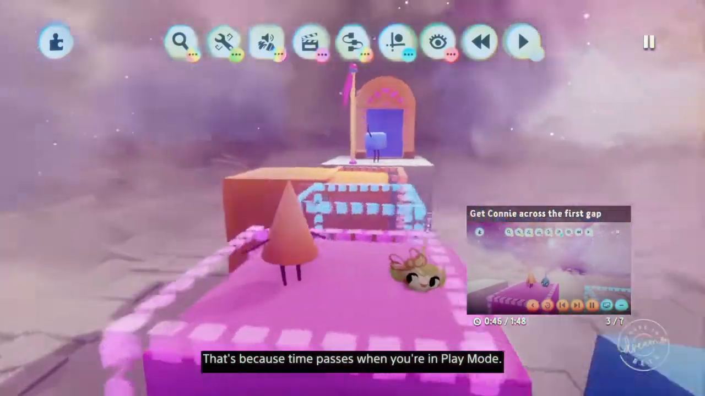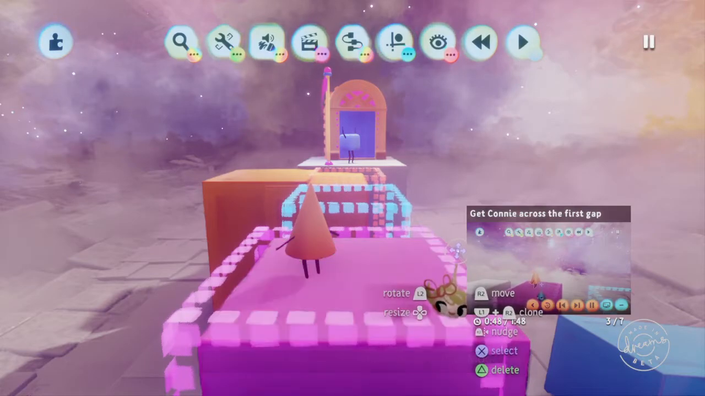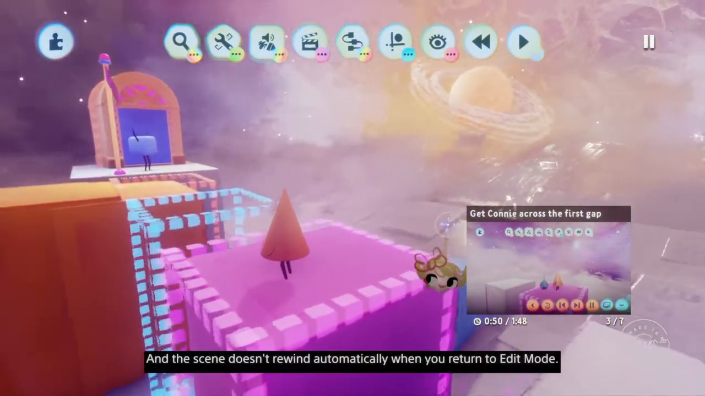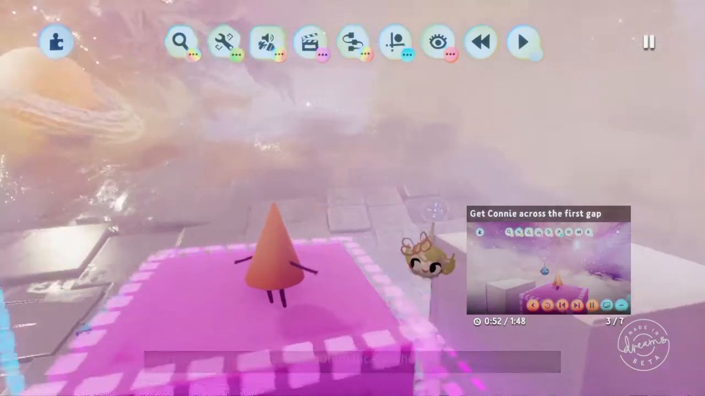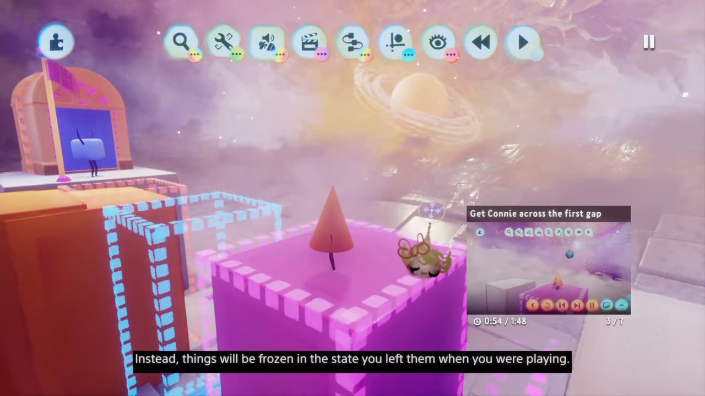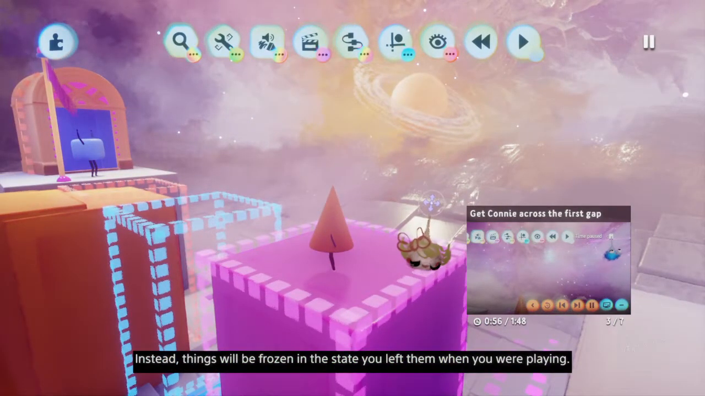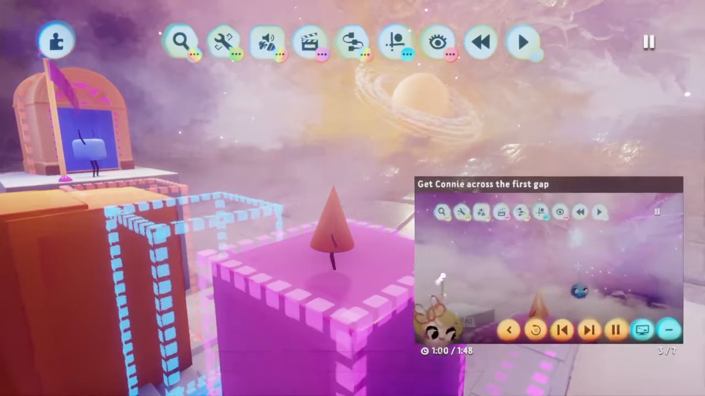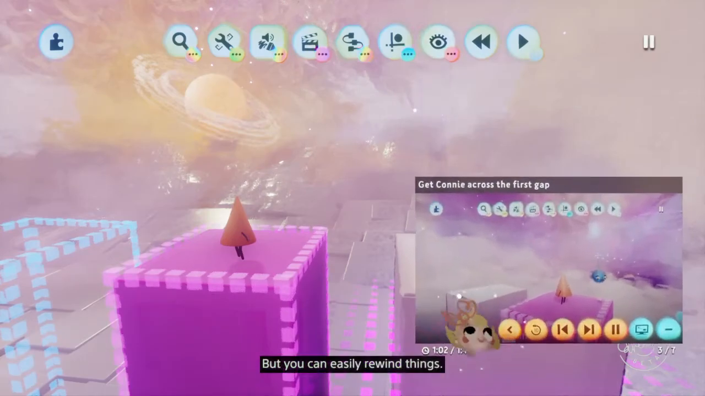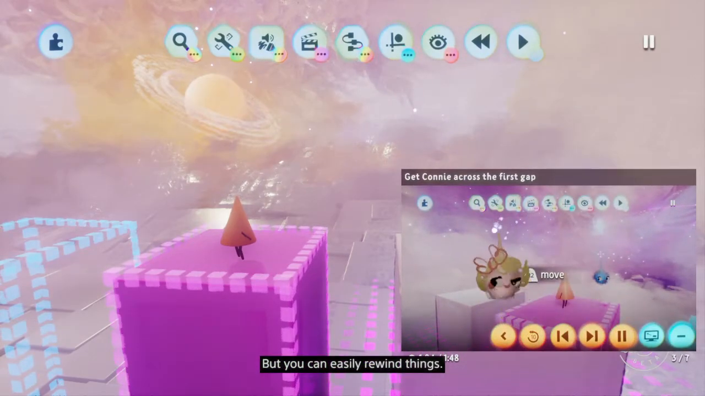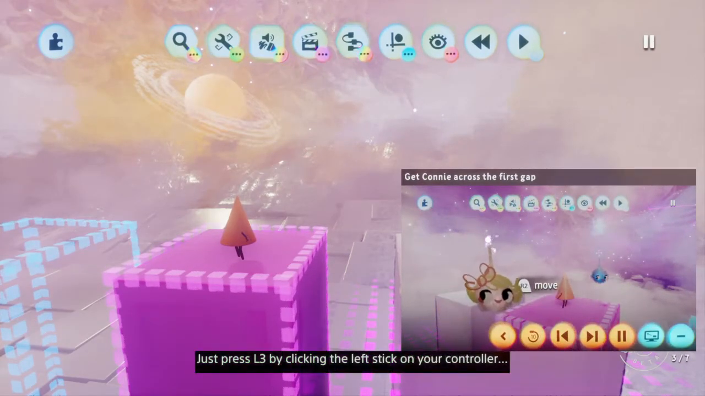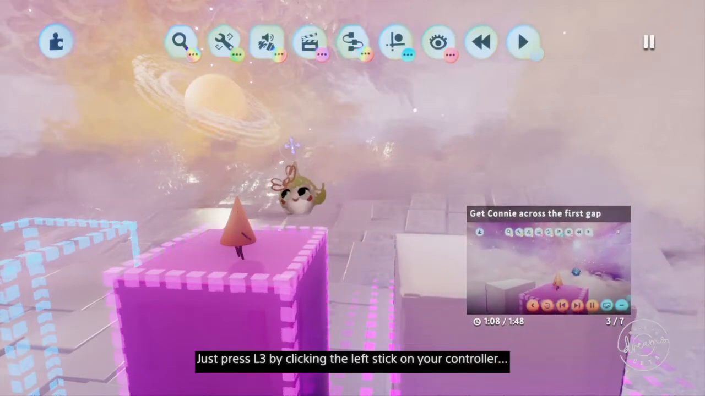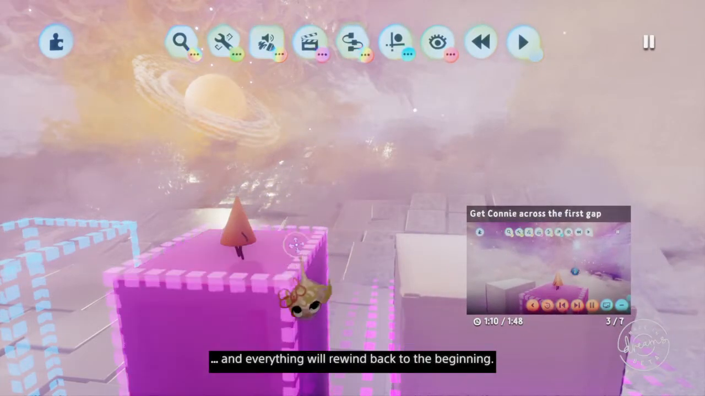That's because time passes when you're in play mode, and the scene doesn't rewind automatically when you return to edit mode. Instead, things will be frozen in the state you left them when you were playing. Always keep this in mind when switching modes. But you can easily rewind things. Just press L3 by clicking the left stick on your controller and everything will rewind back to the beginning.